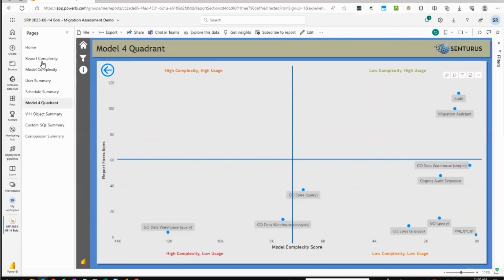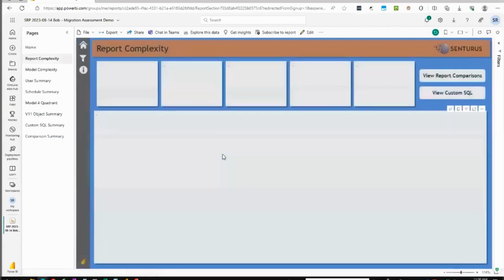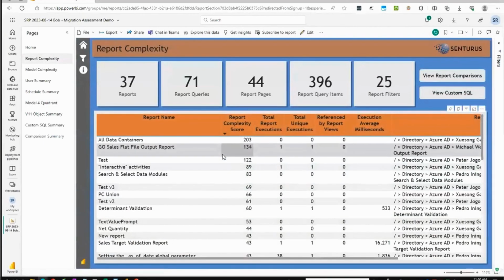All right, I'm going to jump to some of the report information here. So we've got a report complexity page. This is similar to the model complexity. It gauges the complexity of your individual reports. Let's make sure this is really sorted properly. There we go. So again, this is relative complexity of all of the reports in the content store.